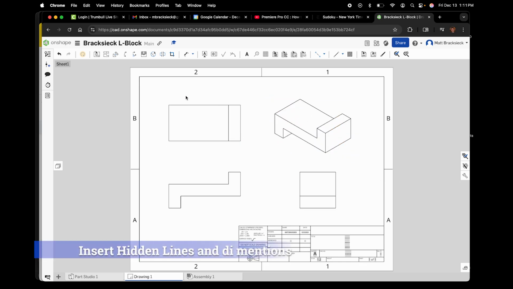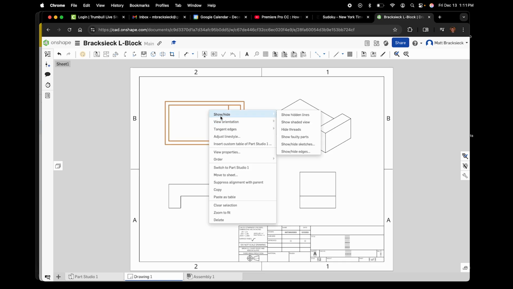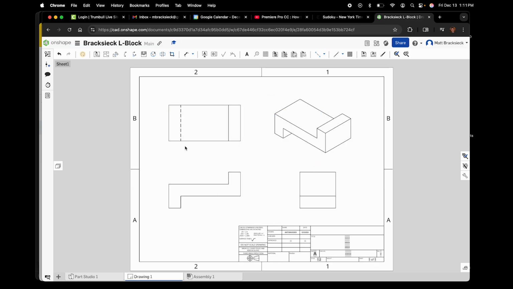Now you're going to notice that there are no hidden lines here and there are no dimensions here, even though we put dimensions on in our sketch. So we have to add those now. The way we're going to add our hidden lines is that we're going to right-click on our piece, Show and Hide, Show Hidden Lines. And you'll notice that adds the hidden line there. We'll do the same thing here.